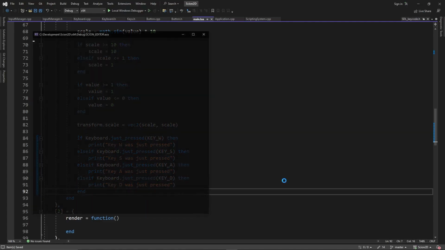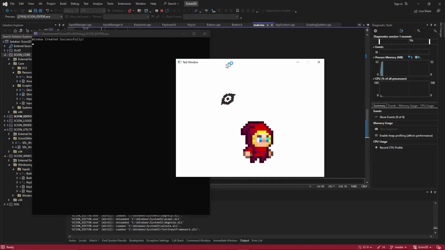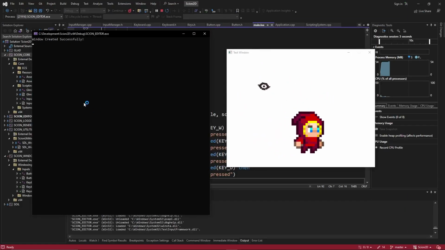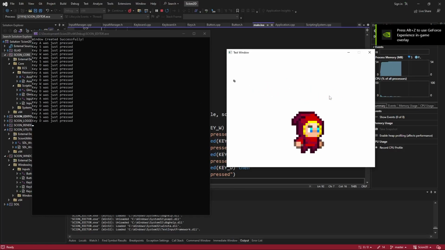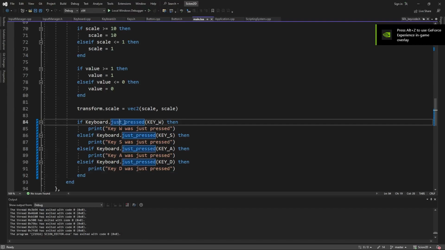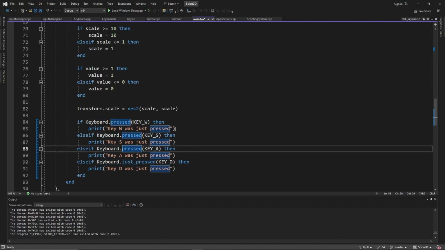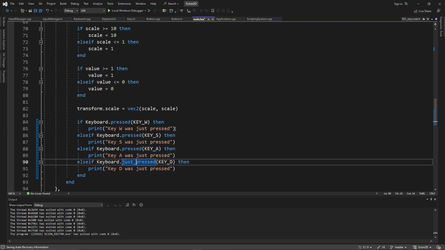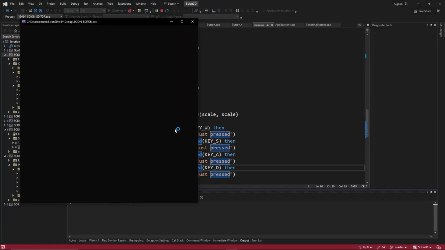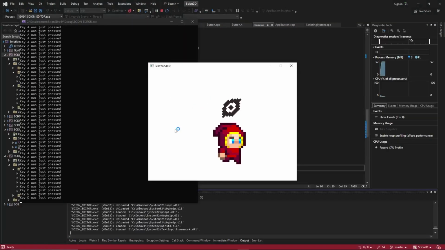All right, let's build again and see if we got it. Awesome, there we go, our keyboard is working. And you can change it to pressed, or you can change it to just released. So let's change it to pressed, and that'll mean if we hold the key, it'll change. And if we hold A, awesome, there we go.